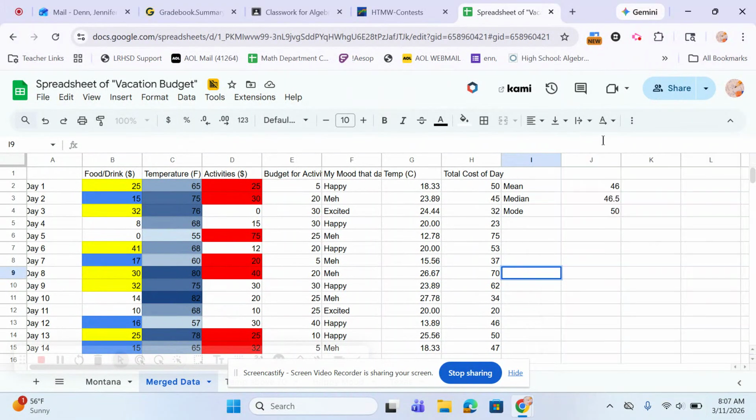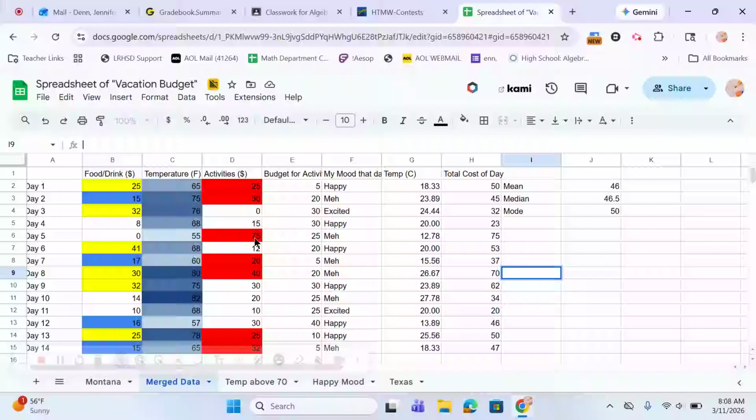All right, step 14 is creating a scatter plot graph comparing temperature with money spent on activities. So the first thing we have to do is highlight those two columns. So I want to highlight the columns temperature and money spent on activities.